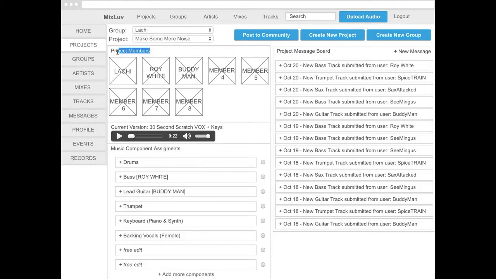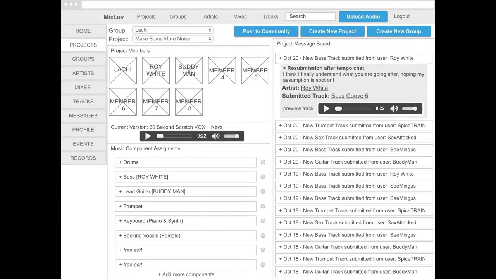This is the home page for that project, showing the project members, showing the current version, the 30-second scratch track with vocals and keys, the component assignments, bass, lead guitar, trumpet, keyboard, and then the project message board. This is your most recent messages activity stream, specifically from a bass player Roy that has resubmitted his fifth take after discussing the feel that you're going for.